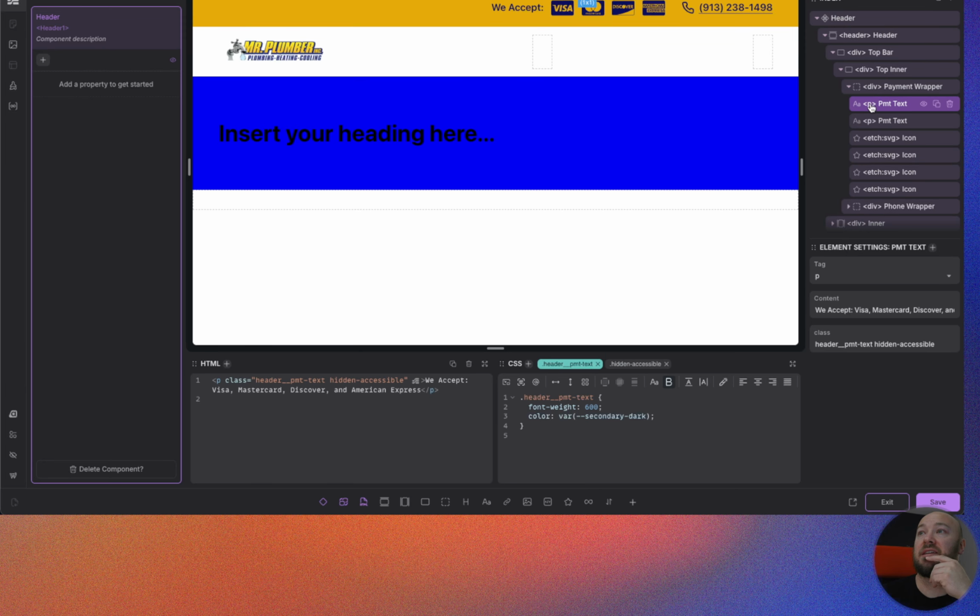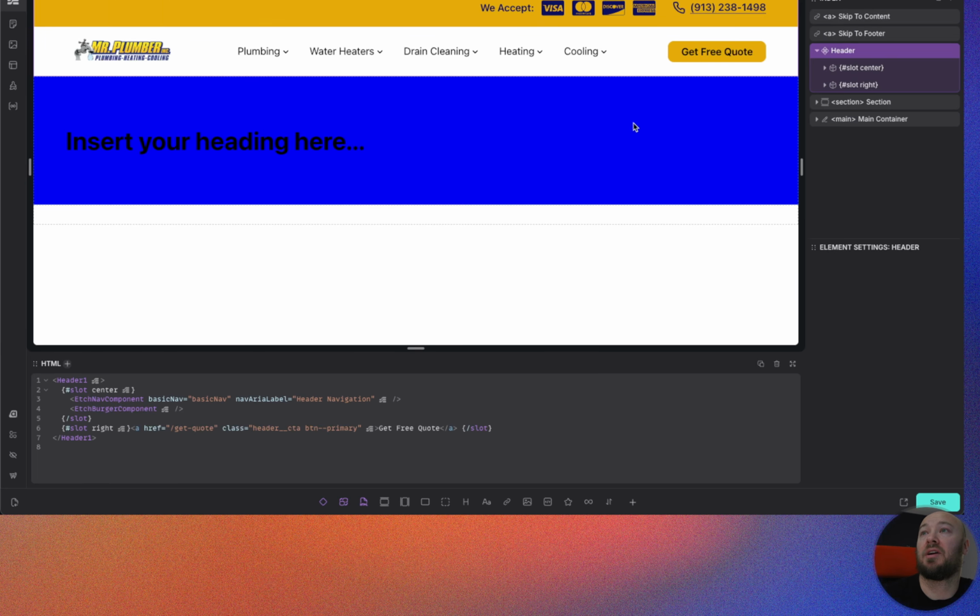So if you ever need to see that in the builder again, you can just remove that hidden accessible class, but really you shouldn't need to, because we can edit it both in the HTML panel and the element settings panel over here. So that was just one quick thing I wanted to add that I missed last time. So I'm going to go ahead and exit that. And we are back to our navigation here.